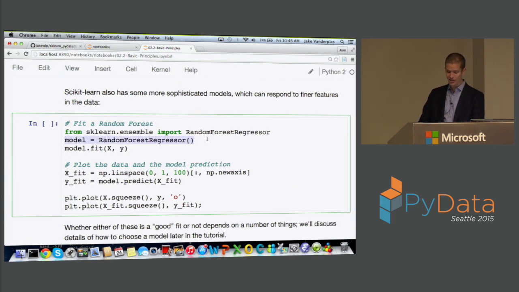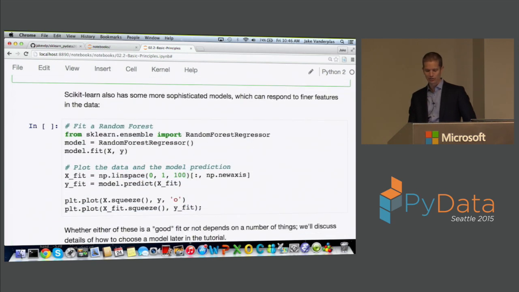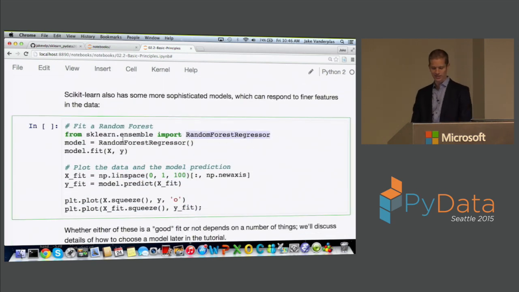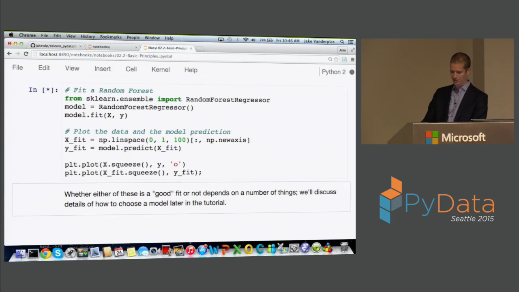Anyway, so we instantiate. This is the cool thing about Scikit-learn. We've done the linear model. Now all we have to do is basically replace this linear regression with random forest, and everything works the same. So all I've done is I've used the random forest model instead of the linear regression model. We fit it to the X and Y. We create our unknown data. We predict the data, and then we plot the results.